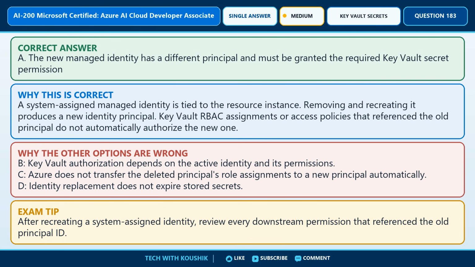Now eliminate the distractors. B. Key Vault authorization depends on the active identity and its permissions. C. Azure does not transfer the deleted principal's role assignments to a new principal automatically. D. Identity replacement does not expire stored secrets. Watch for this clue in similar questions. After recreating a system-assigned identity, review every downstream permission that referenced the old principal ID.